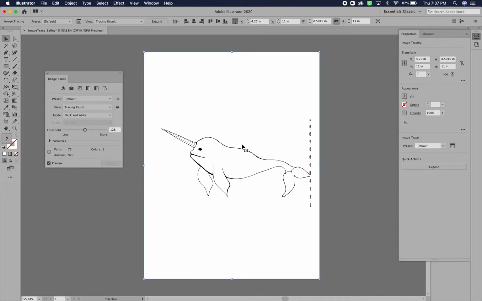So it might increase your contrast, it might change your line work a little bit, depending on the settings. Right now, you'll just have the default setting on. And so depending on your image and what your image looks like will determine kind of what this preview looks like. But I want you to go to where it says preset on your image trace panel, and you're going to see all these other options.